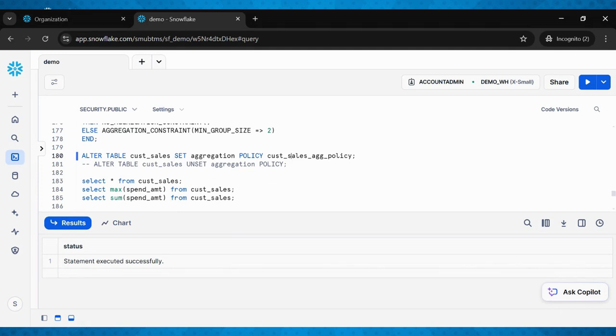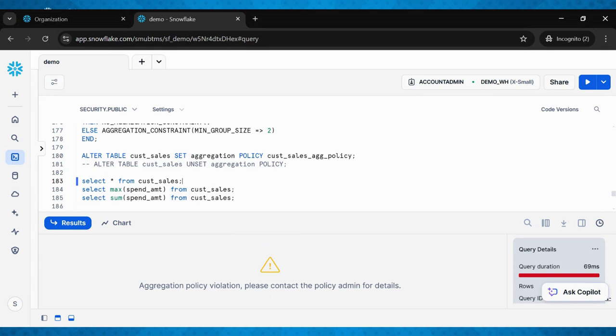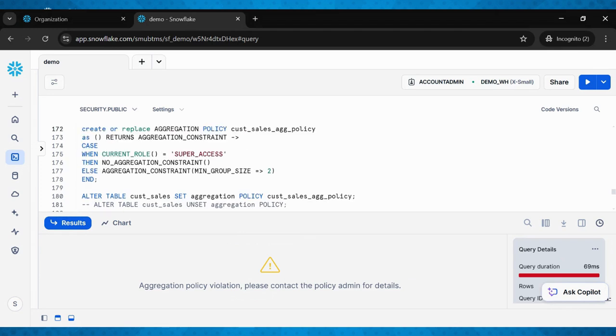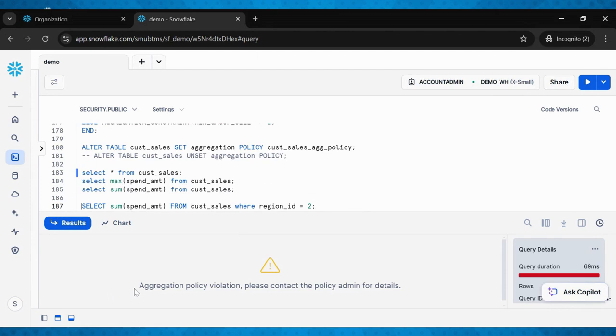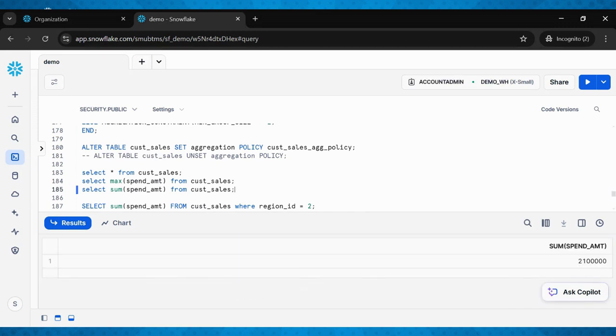Once I apply this aggregation policy, if I do a select star from the customer table, I will not be able to, because with select star I would get the sale amount at a row level, and I don't want that to happen. That is why this aggregation policy will not allow you to query the information at a row level. Even if you wanted to find the maximum spend, you are going to get one record, so because the output is going to be one record, you will get a policy violation. But as soon as you do a sum of the spend, it will work because this aggregation policy is protecting the data at a row level.